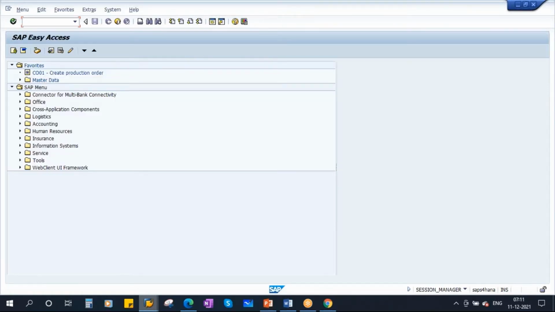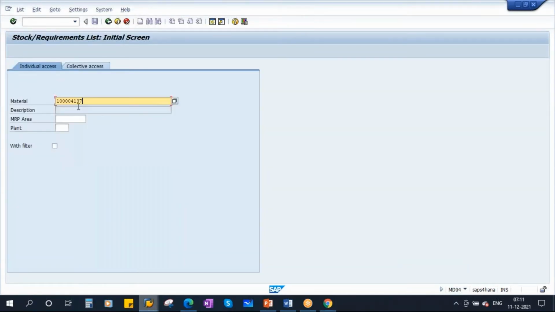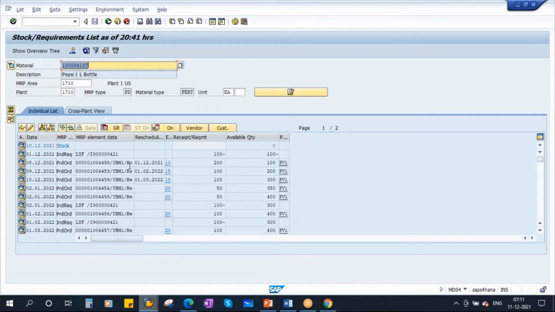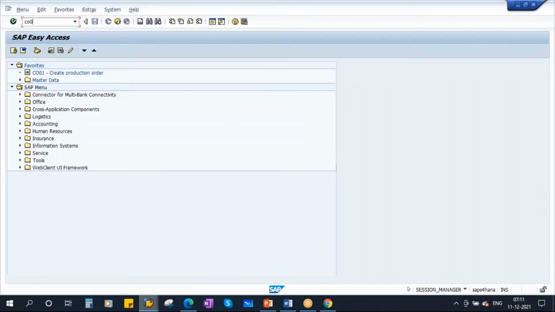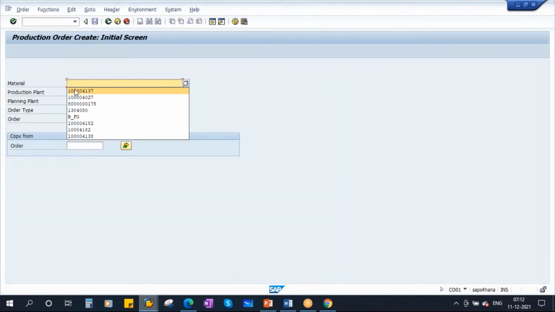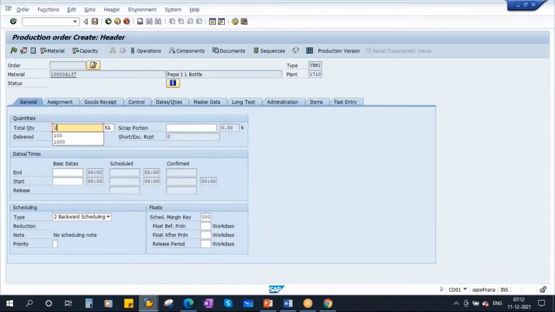Let's take our material. This is the plant. Let me create a fresh production order. I will create a manual production order with CO01. This is the product, this is the plant, and the order type. Enter. I'll enter the quantity and select the scheduling type as current date.